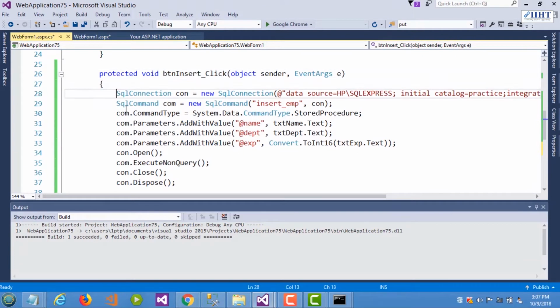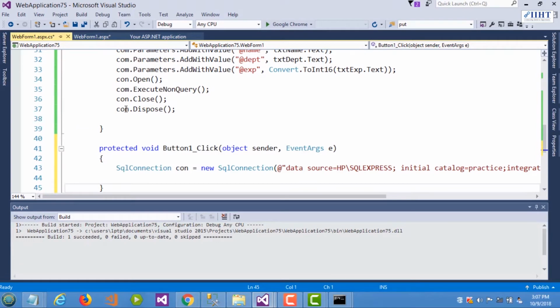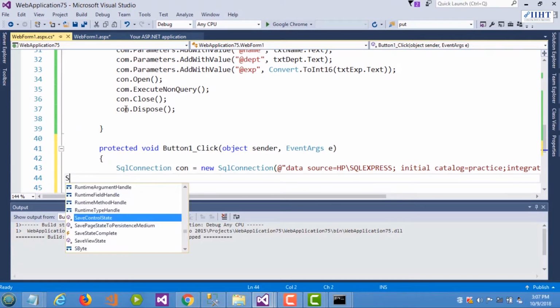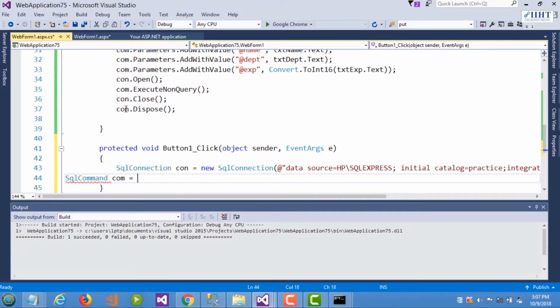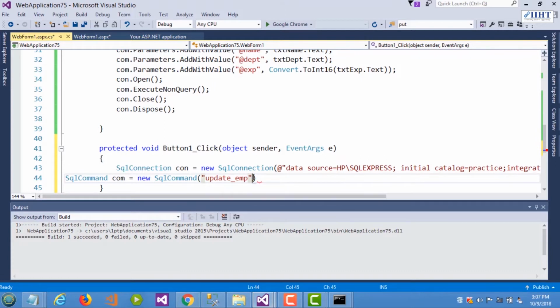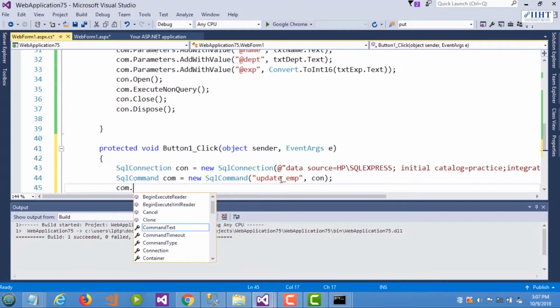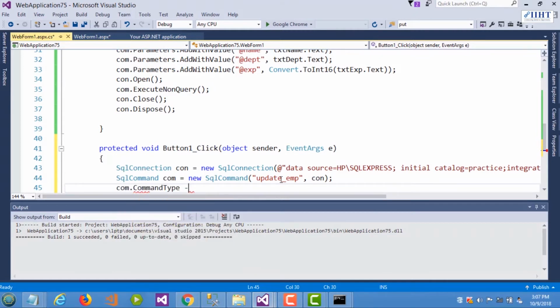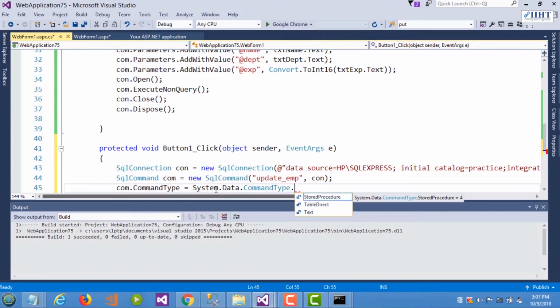Again, all the steps are the same. We need the connection object, and then we need the command object here. But now I need to pass the name of the stored procedure. So it was update underscore emp. And next we need to give the connection object here. Need to tell that this is a procedure. And this CommandType is stored in the System.Data namespace.